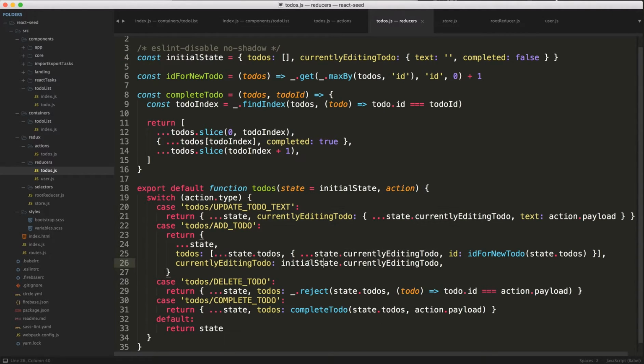So currently editing to-do should equal initial state currently editing to-do. Initial state currently editing to-do has an empty text and a completed false. We're just resetting that part of the state back to how it started, which was empty. So that's cool. The more complicated thing here is the to-dos key.